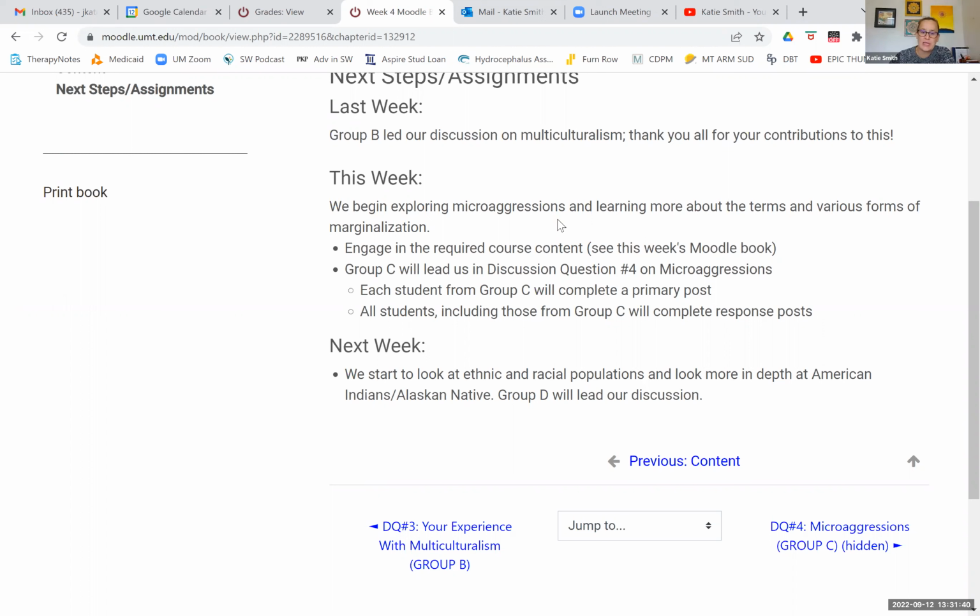Group C will lead us in discussion question number 4. Just to note, each student from group C will complete a primary post, and then all students, including those from group C, will have response posts. So every student in this class does response posts, but group C only does the primary posts. Then next week, we will look at ethnic and racial populations. Specifically, we're going to be talking about American Indians and Alaskan Natives, and group D will take on our discussion. I will post a more detailed video here to walk us through the assignment for the week.